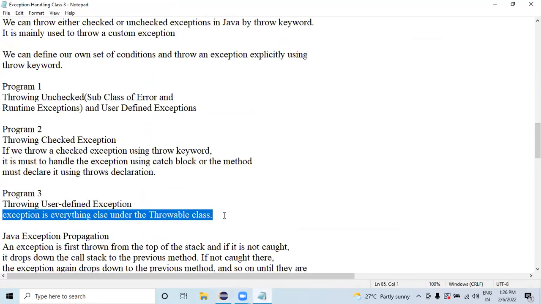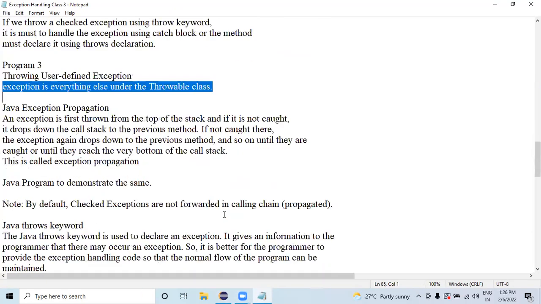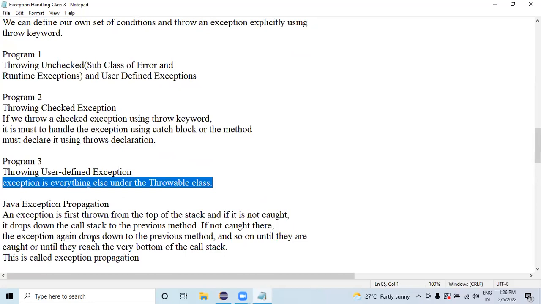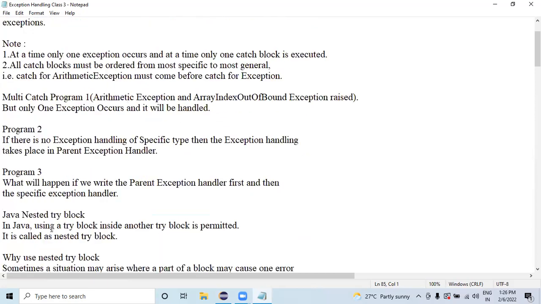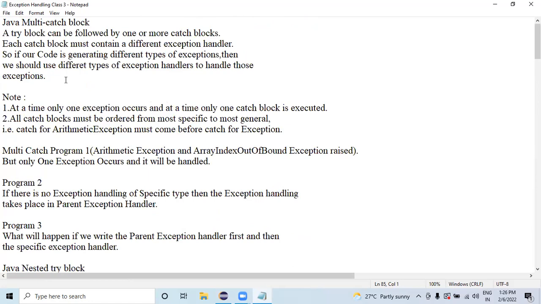So in our next class, we will cover the remaining concepts of exception handling. So the first topic for the next class will be Java exception propagation, that we will cover in our next class. So in this particular class, we covered many concepts with respect to exception handling.